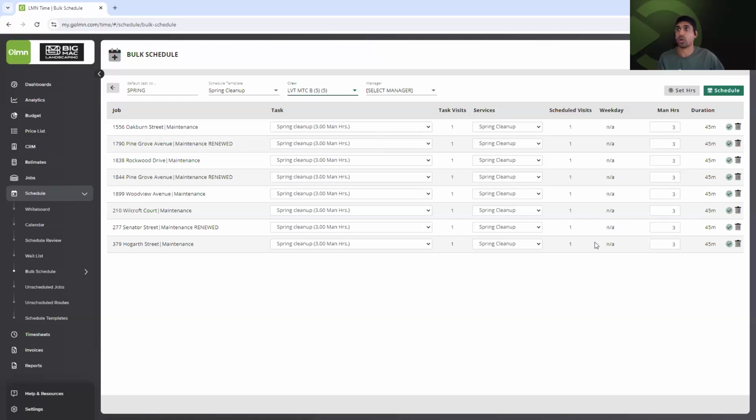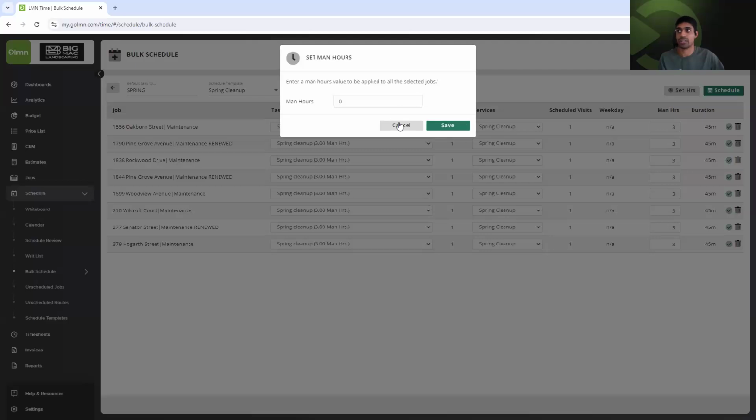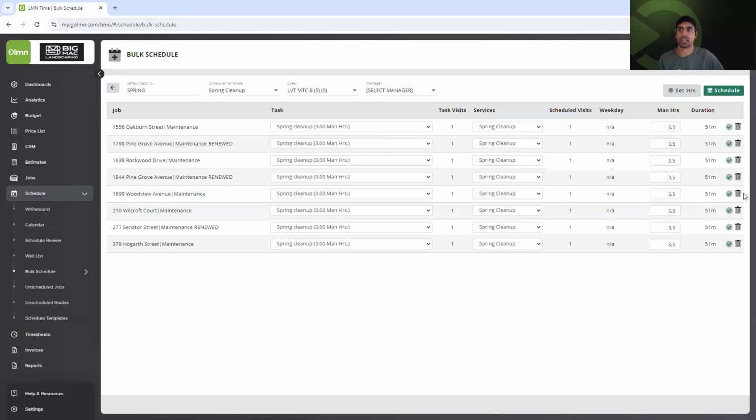Now, if you want to override the total hours, you can always go to set hours, and then you can set it up in default. So maybe I want to say it's going to be this amount. As you can see, that will take me to just under an hour. Once you have that, you can also go and program your manager. So let's say it's myself. And once you're ready to go, simply click on schedule.